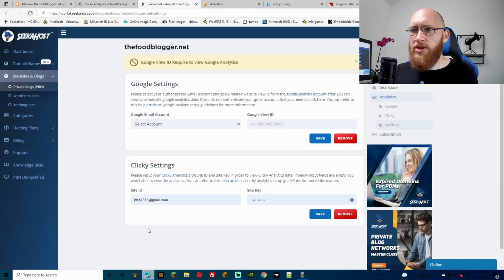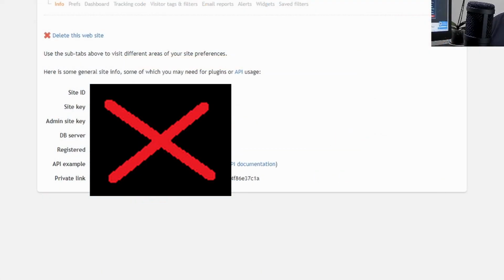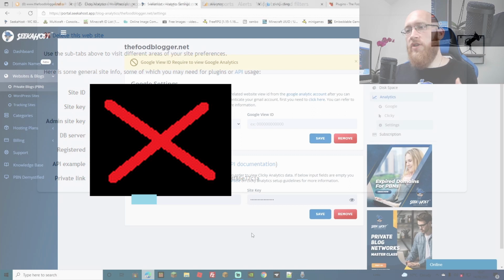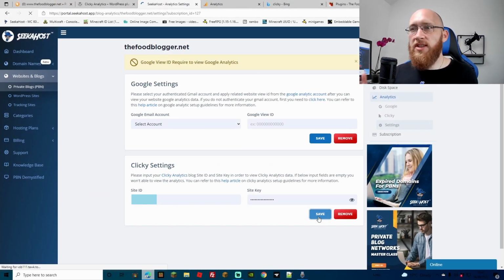So let's just go back to SeekaHost over here, and we're going to need the site ID, and we're also going to need the site key. Site ID is on the top, site key is underneath. Just copy and paste them over. Once you've pasted both of them over, just go ahead and press save. If you've done this all correctly, you're going to get "Clicky site ID and key are saved successfully," and you can now start gathering analytics information on your site.